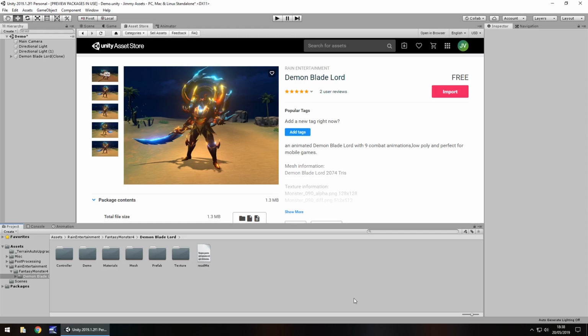Hey guys, Jimmy Vegas here, and today we are taking a look at an asset in the asset store called Demon Blade Lord. Now, the overall quality of this I feel is quite nice. I mean, especially when you consider that it is a free asset. And one thing that strikes me more than anything is it looks like something you would see in a Final Fantasy style game. So whether you're turn-based, you know, RPG, whatever, it just looks kind of nice.